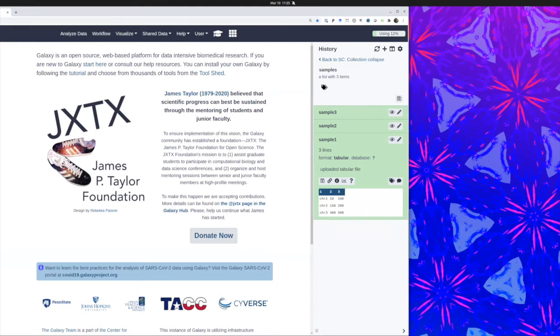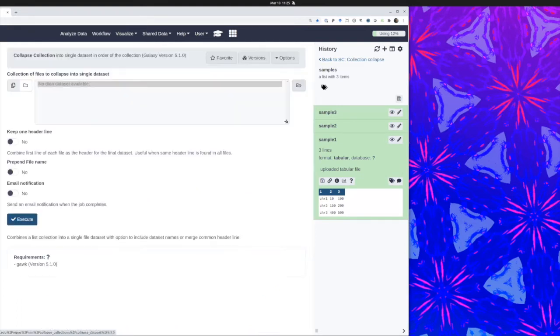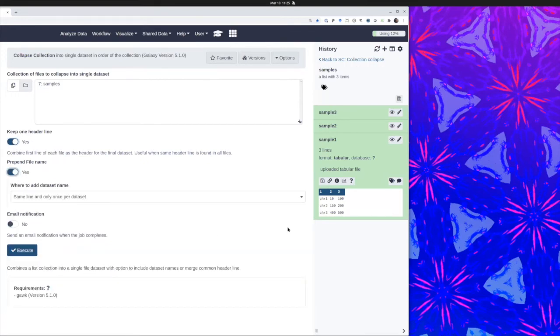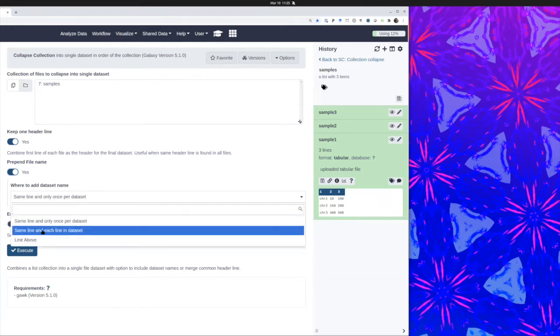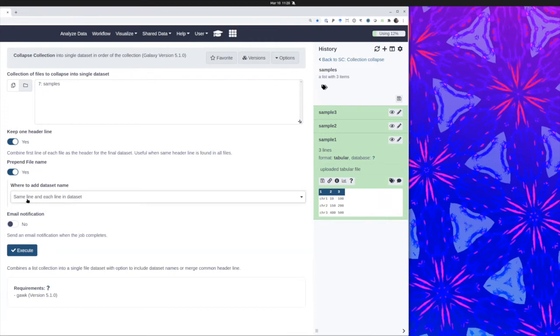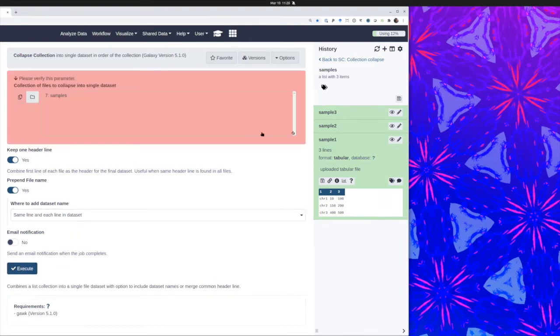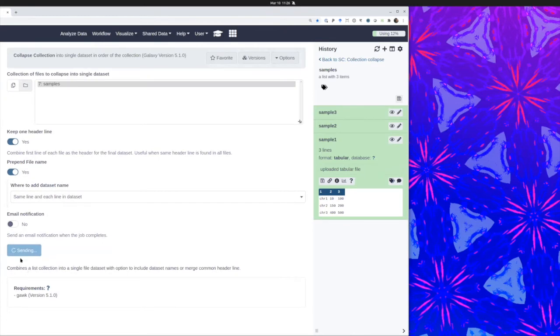So let's use the collection operations collapse tool. I'm going to apply this to this collection. In this case, this file doesn't really have header lines. You know, sometimes you have header lines which describe what the fields are. So I'm just gonna keep this. There's nothing to keep there. However, I want to prepend file name. So what this really will do, it will add the sample one, sample two, and sample three designations to the data itself. And I want to do this for every line in my data set. So prepend file name for each line in the data set. And let's just run this.